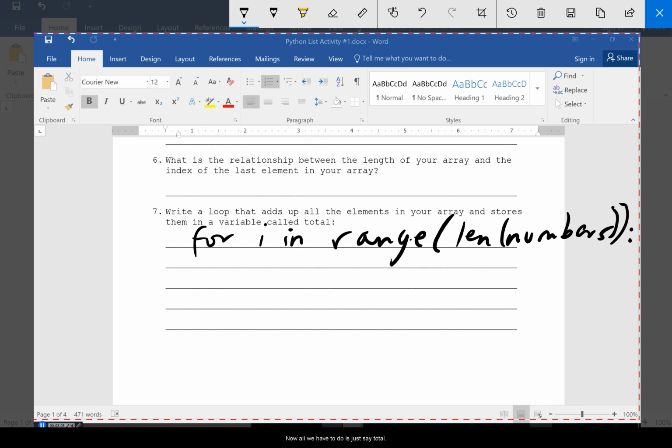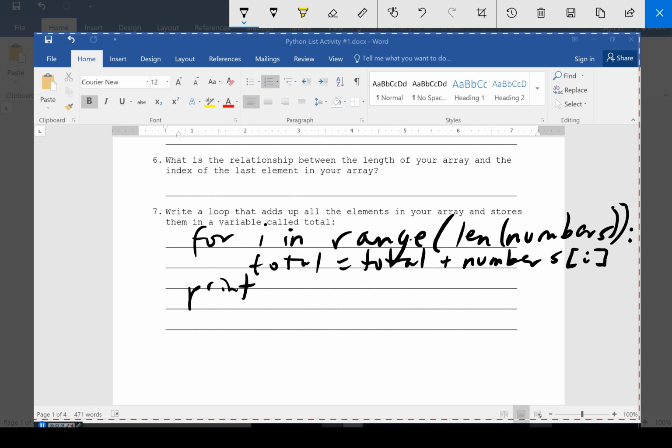Okay. Now all we have to do is just say total equals total plus numbers position I. Okay. And then you would just say print total. What's nice about this is that as long as I is in the range, the range method or function is just going to run through every single index position in here. It's just going to add them all up and then print it.